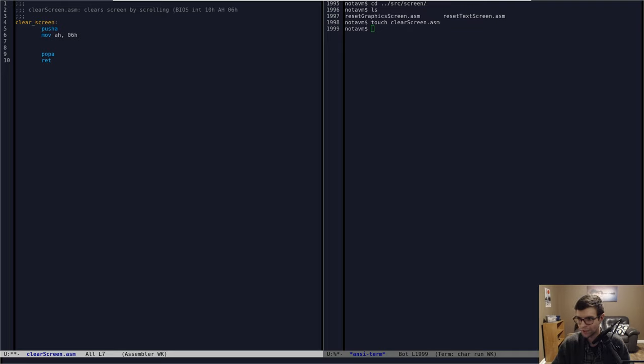AL equals the number of lines to scroll up. This says 0 hex is clear the entire window, so let's just do that. Move AL 0. And if this works, then I'll do move AX to put into one line. CH/CL is the row, column of the upper left corner. DH/DL, row, column of the window's lower right corner.